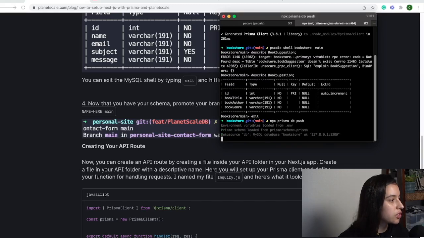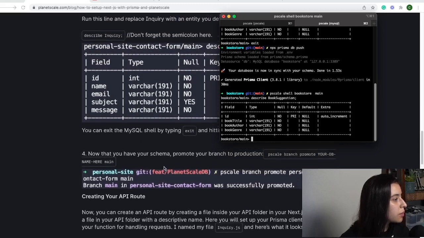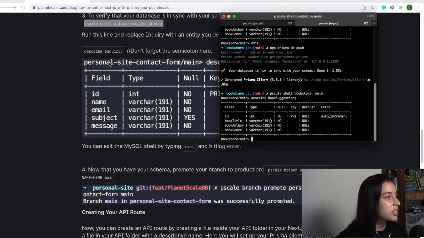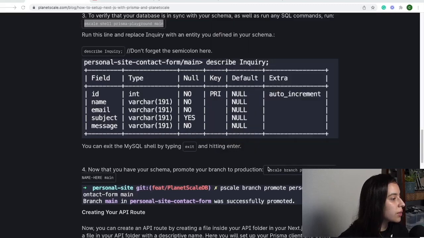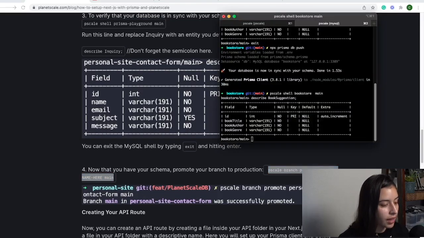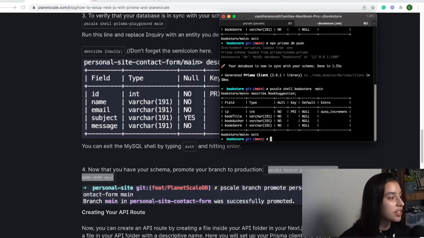npx prisma db push. Next thing that we want to do is promote our branch to production now that our schema is all figured out. And the way that we do that is by running this command. Again, you can do this in the same terminal that we're in. You just need to type the word exit and hit enter to exit out of this shell. And then I'm going to paste this in and change this to Bookstore because that's the name of my database.